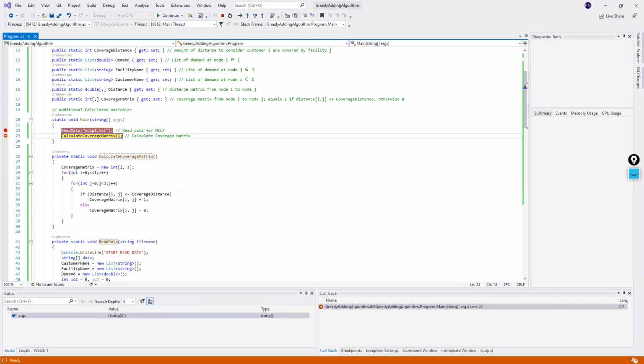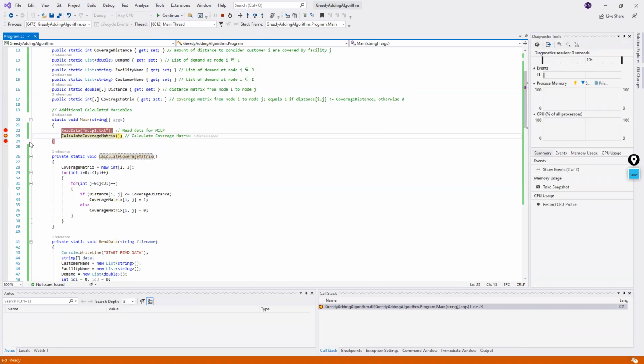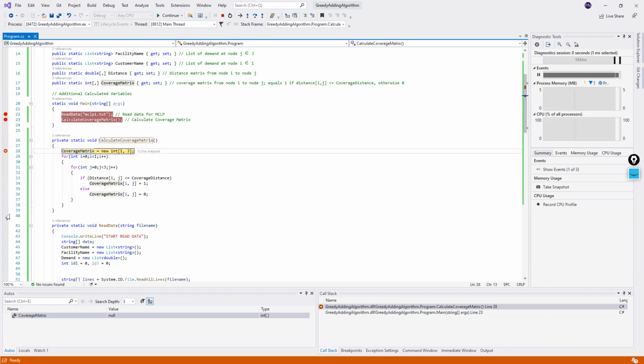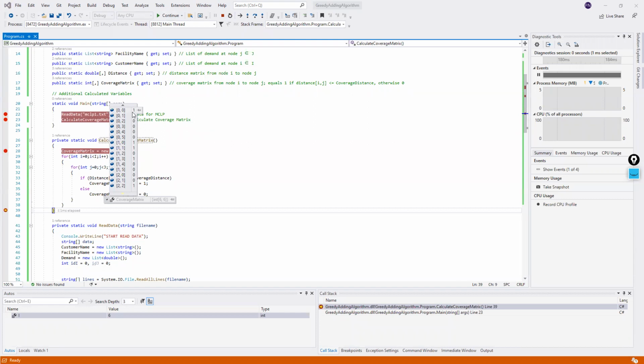Okay, F5. It's already in this tab. When we do the calculate matrix, it will go here. And after you finish all this process, you will get all the same matrix actually, but instead of the number of the distance, you will have 1 for the distance that is less than the coverage distance, which means it's covered, and 0 if it's not covered. Okay, that's the coverage matrix.